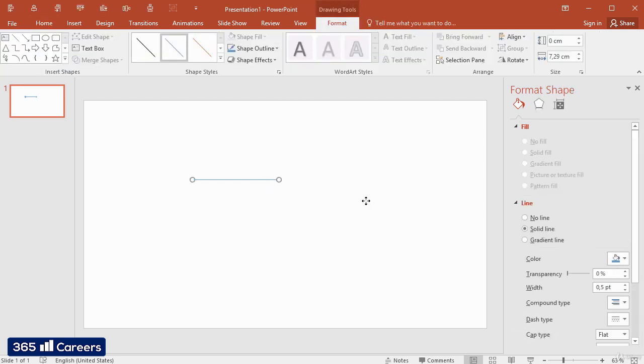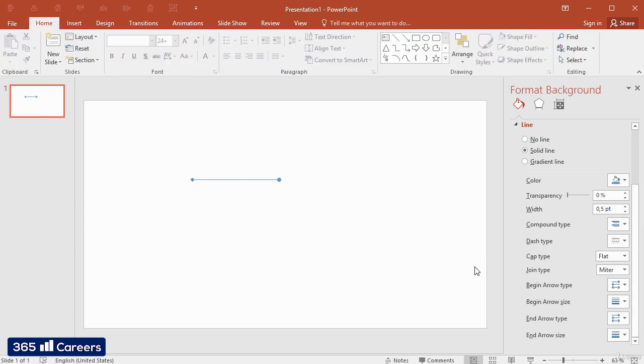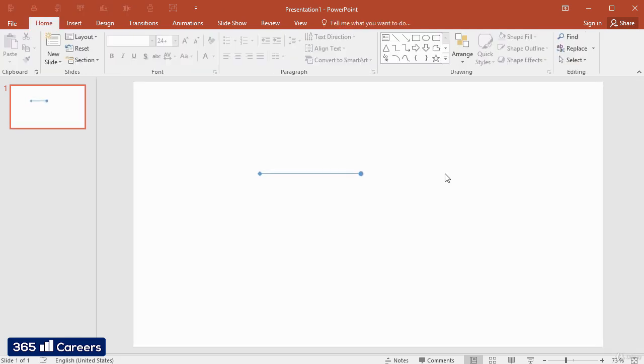Identically, I can modify the end type shape's size. I'll select the largest possible size for the end of the line. And then I'll close the dialog box. Here are the two elements that we have just modified.